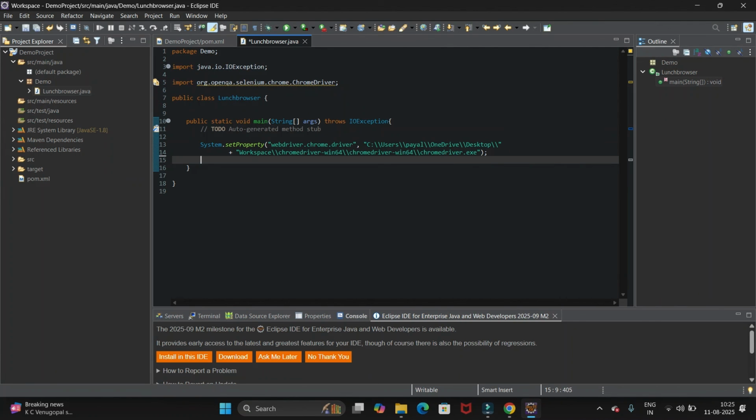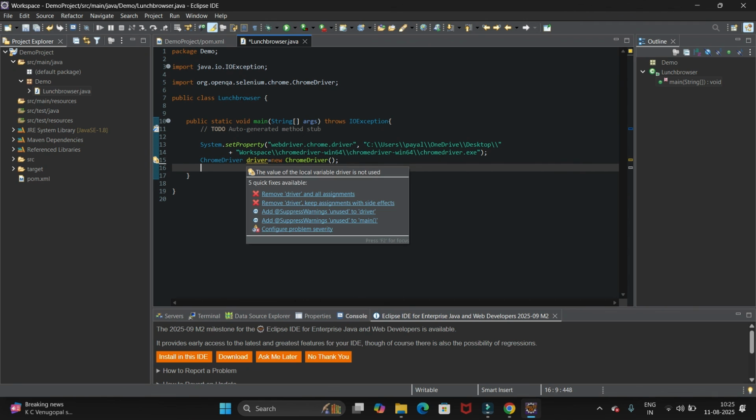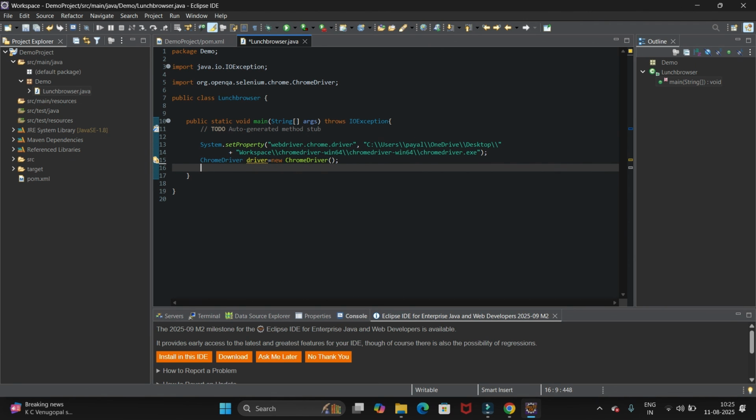For the browser, we have to create one object. So for that we'll write ChromeDriver, as we are using the Chrome browser here. We'll create the object for that as driver equals new ChromeDriver, and just open this. So we have created one object for that.